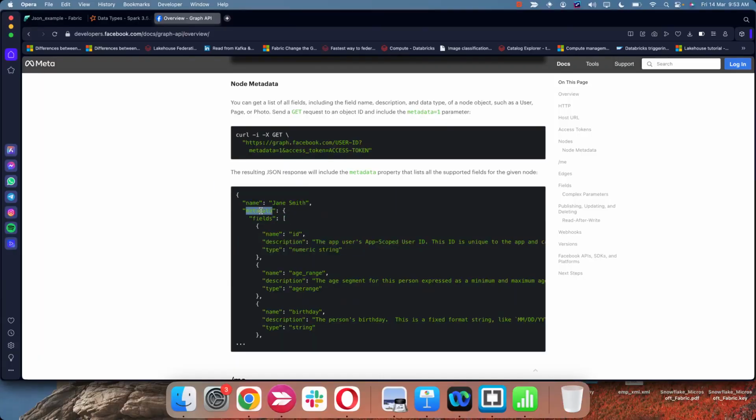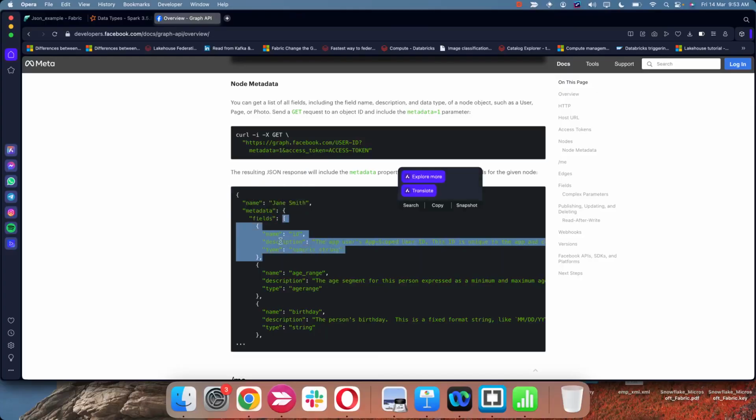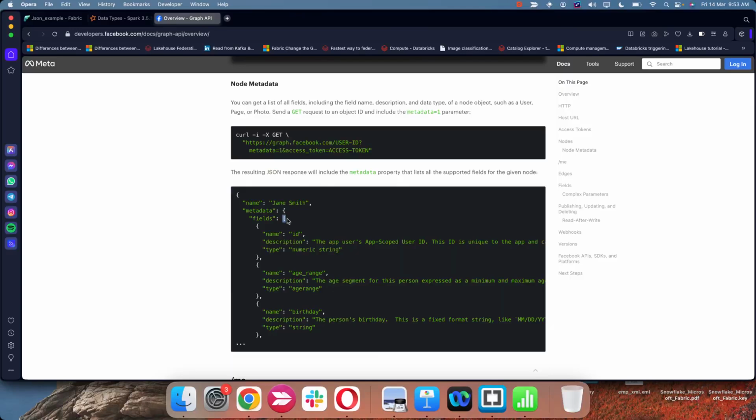Okay, one column, within that another column, but that is an array. But that array again is having multiple columns. The square brackets, you see, this is an array. So fields is an array. Then each field has its information.